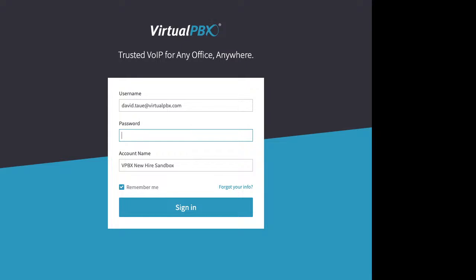Here's our Dash login page, which is at dash.virtualpbx.com. We need three pieces of information for you to get logged in. The first is your username. That's your email address, and it should be in all lowercase letters. Then we need your password, which is case sensitive. And then lastly, we need your account name, which is not case sensitive.